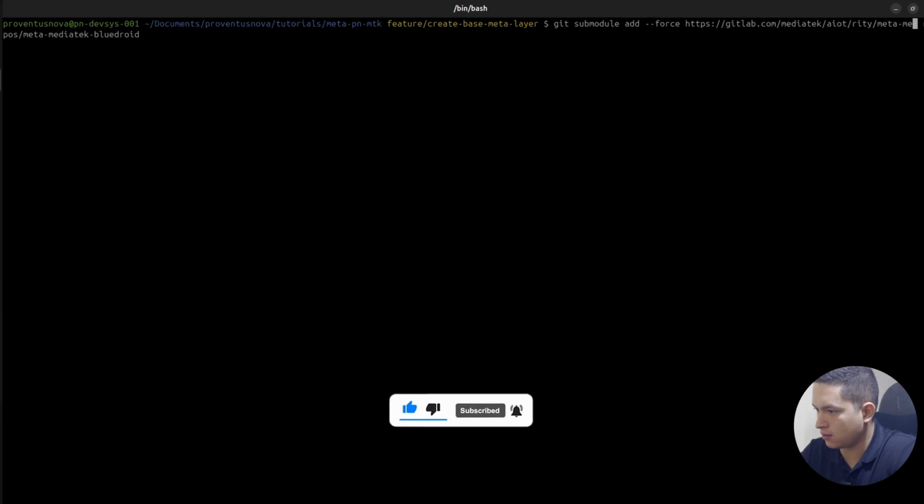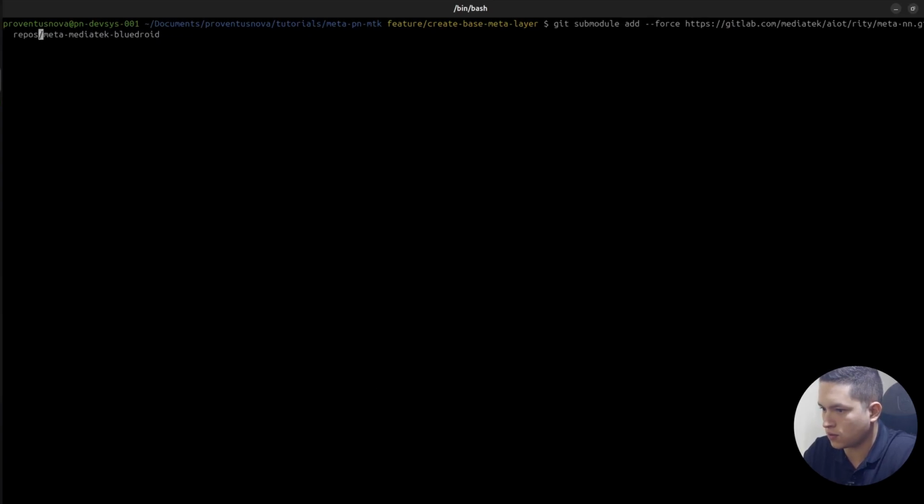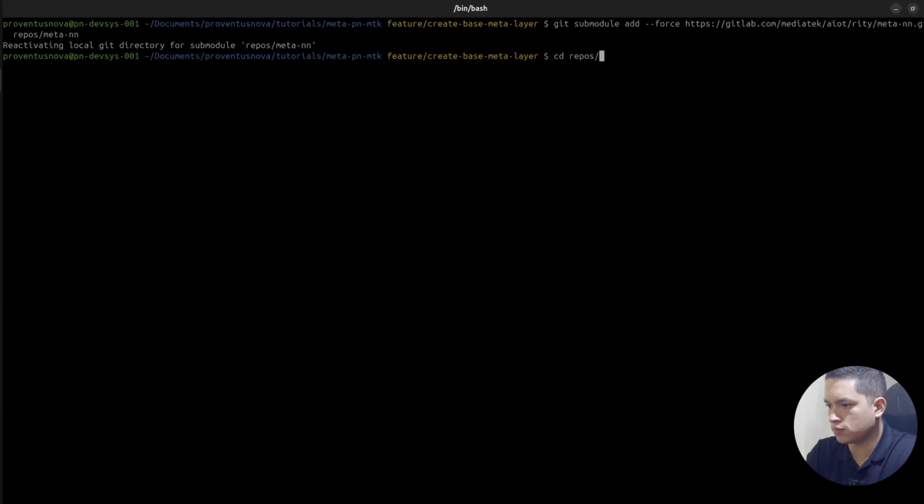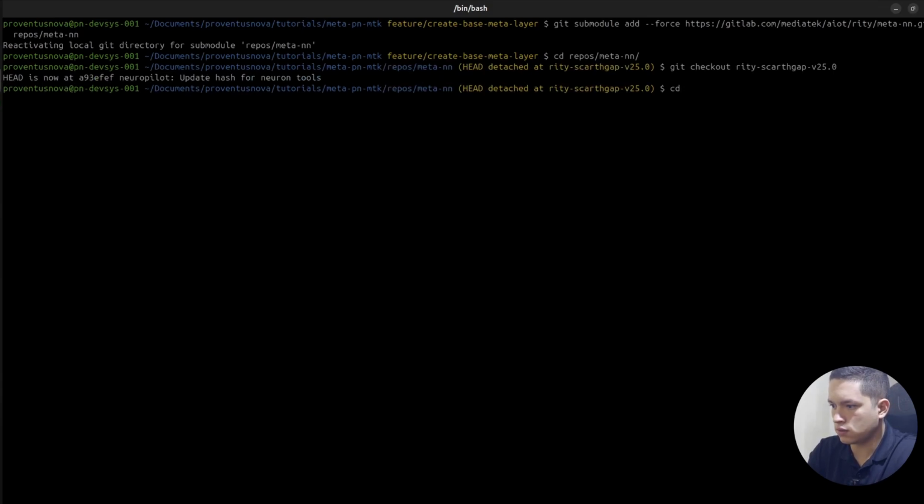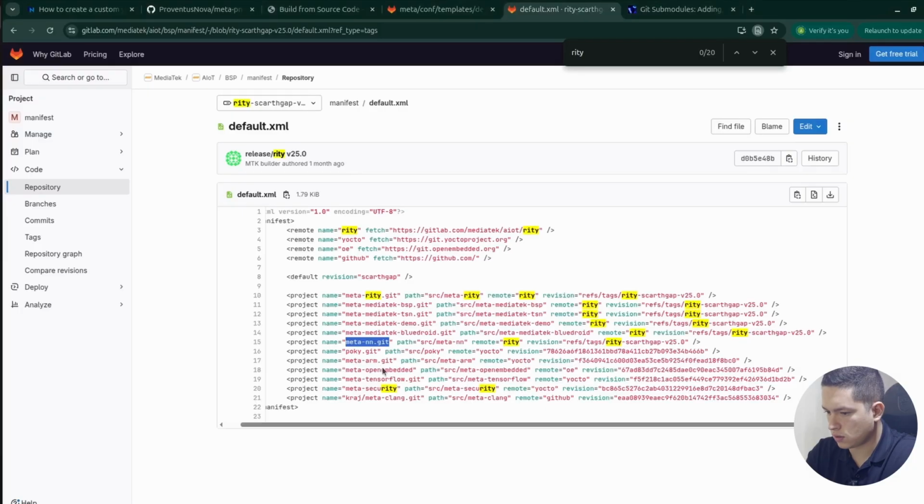This is almost the last one, so I'm gonna change here meta-neural-network, very important, right? So reactivating cd repos meta-nn. This is very cool. I can do Control R git checkout, right? That works. So I'm gonna do this. It's already there. Yeah, cool. So I can do ls, right? No, sorry, I can do the last one.